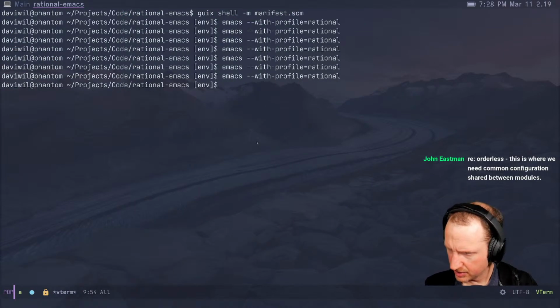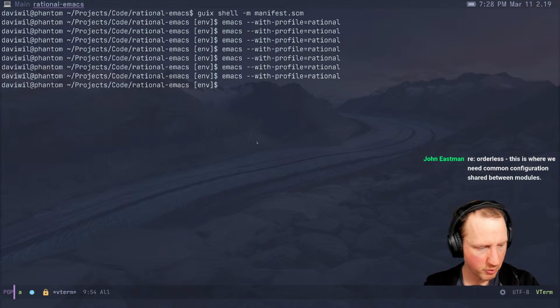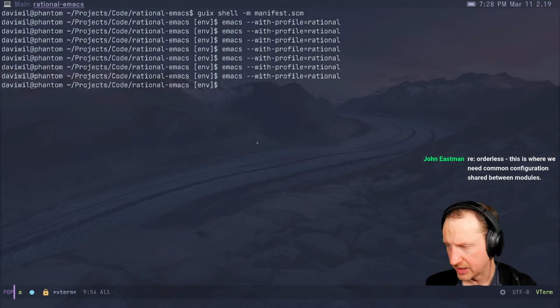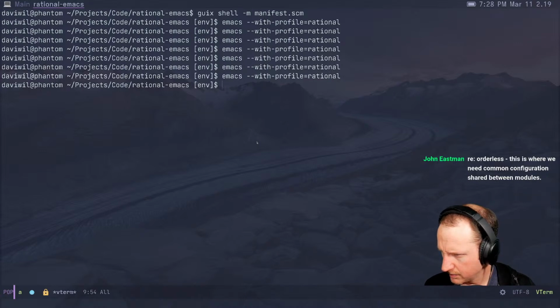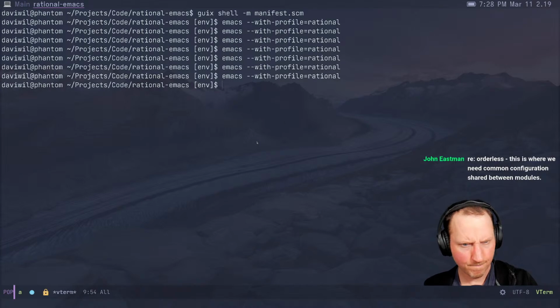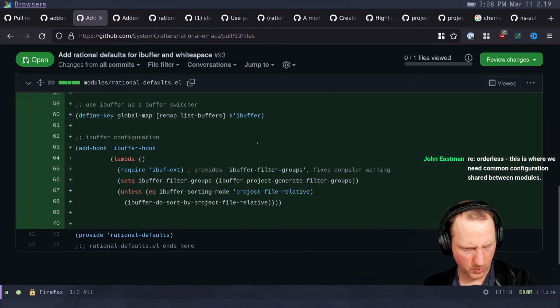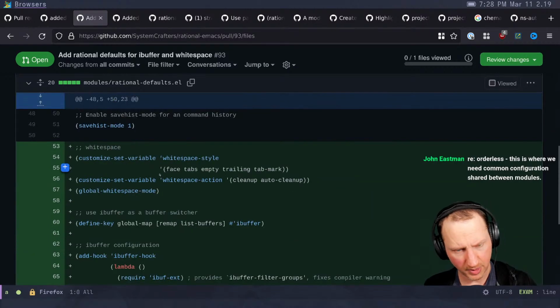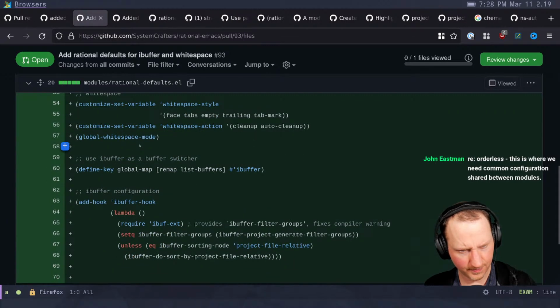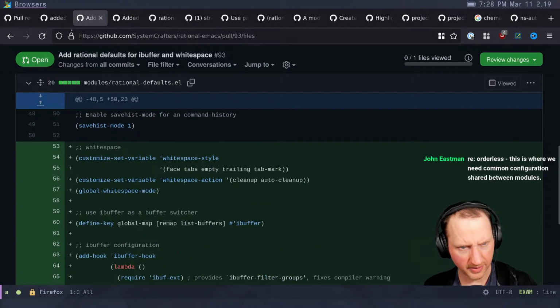John says, regarding orderless, this is where we need common configuration shared between modules. Yeah, it would be nice if we had some of these things pulled out into config modules, like base config modules. So, yeah, I don't know if I want iBuffer to be the default, but this could be interesting for people. I'm not certain about this one yet. Yeah, we'll go back to that.